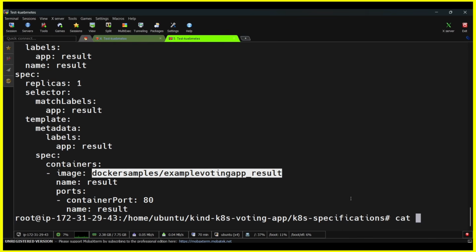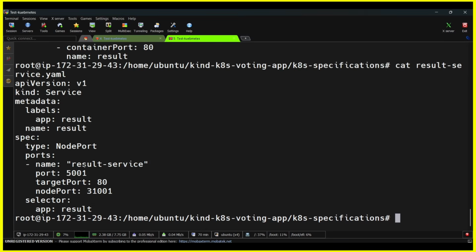So if I want to expose it, let's see what the service looks like, the result-service.yaml file. Here see, it's exposing using NodePort. This is what we have done for our Prometheus and Grafana, right? I have shown you, sometimes we need to access our application, so we need to expose it as NodePort, not ClusterIP.